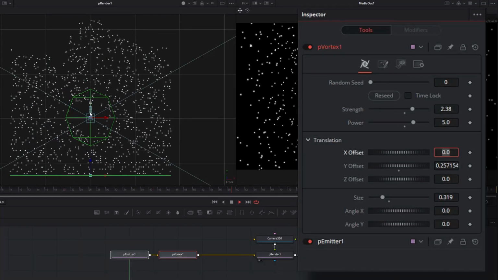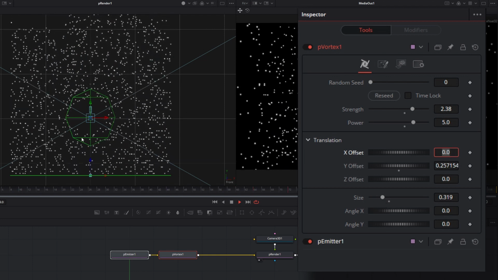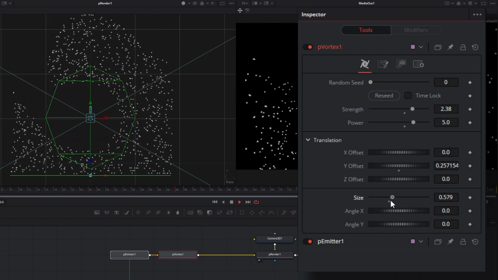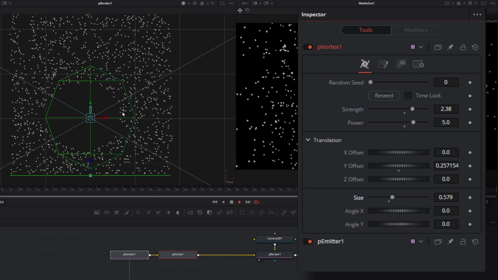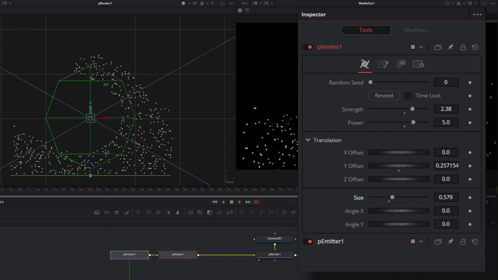And I want to play with the size a little bit just to show you how this size influences things. So if we come down to our size here, the vortex is really only affecting particles within the sphere. So when we increase size, well, we increase the area of effect as well, right? And our strength is pretty high, so let's play with our strength a little bit and see what that does.